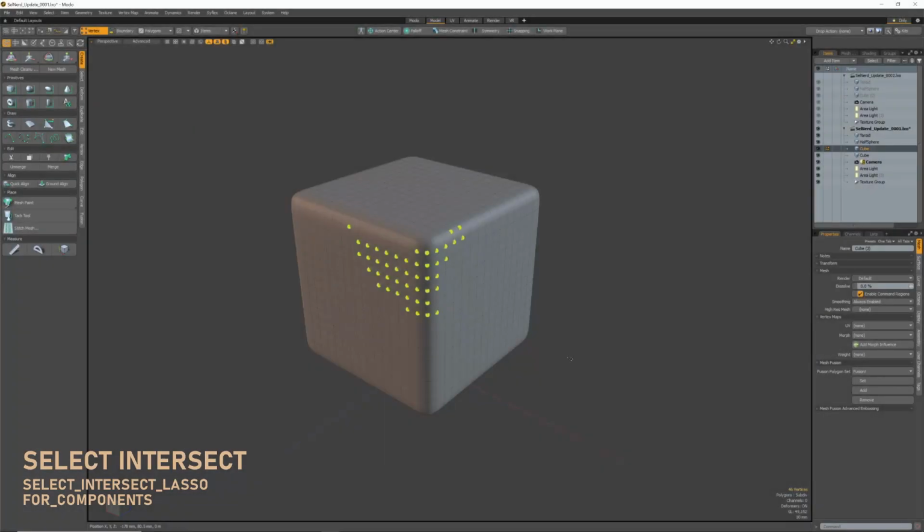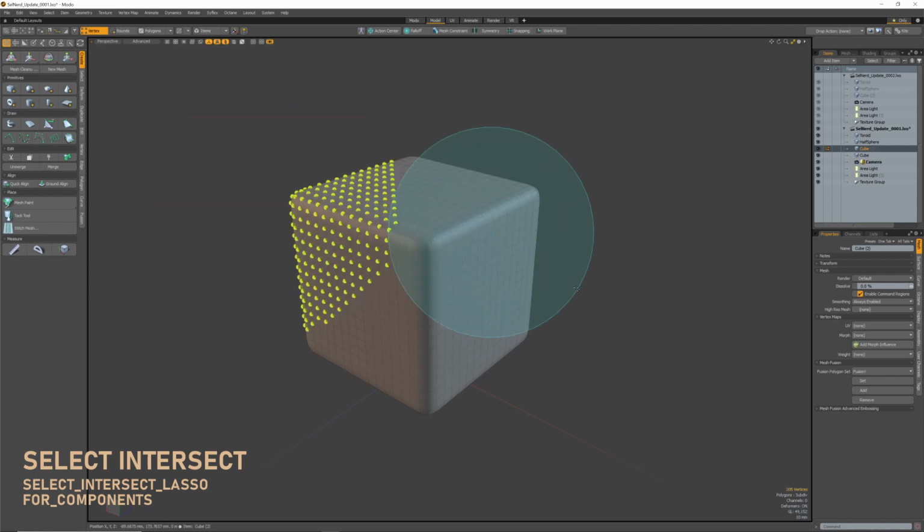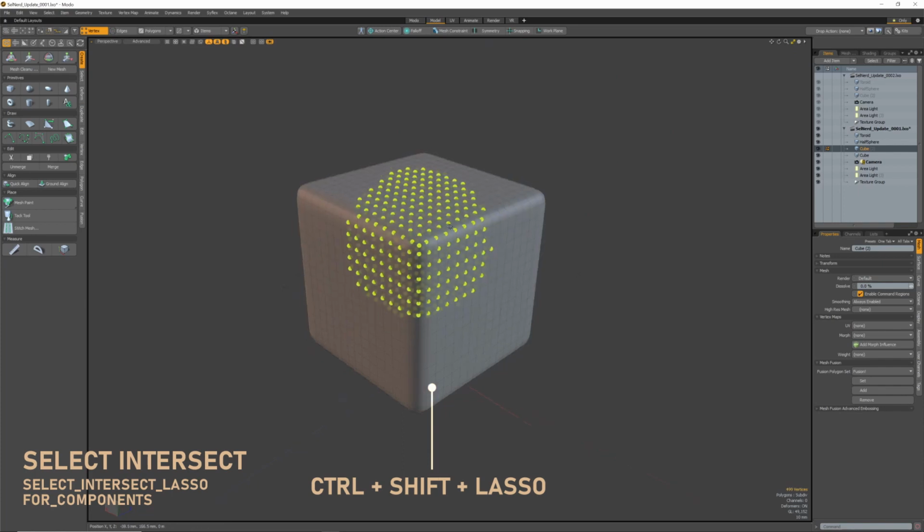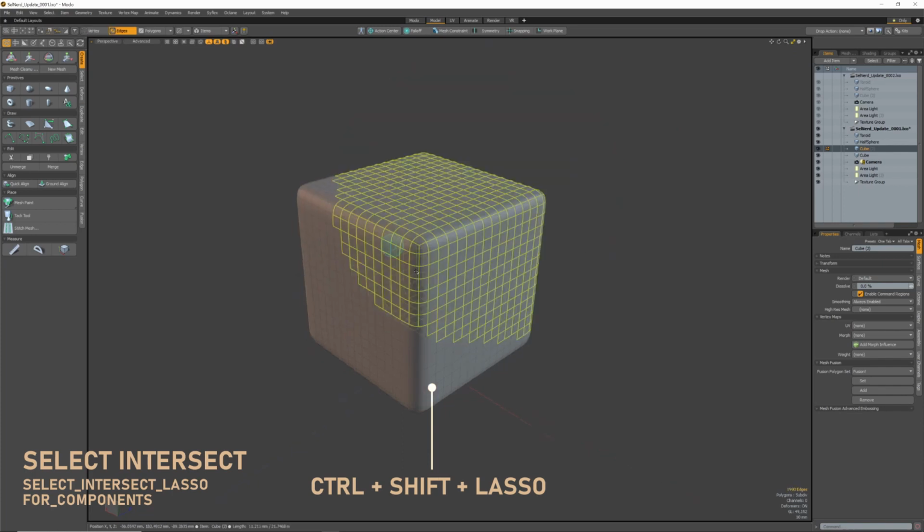One thing Modo misses from the quite broad selection system is intersect lasso. You can add or remove, but not intersect. This changes now with Select Intersect mode, available when holding Ctrl-Shift and using lasso, either in normal or true mode.